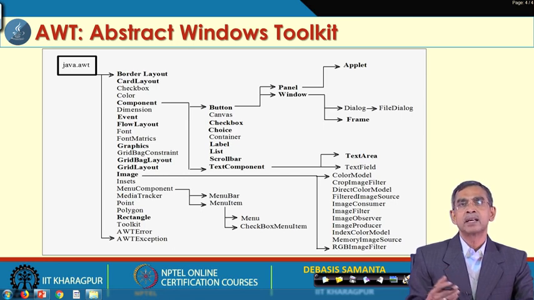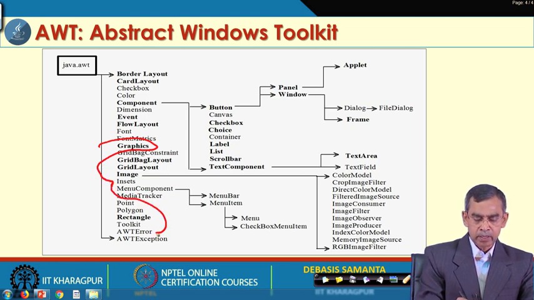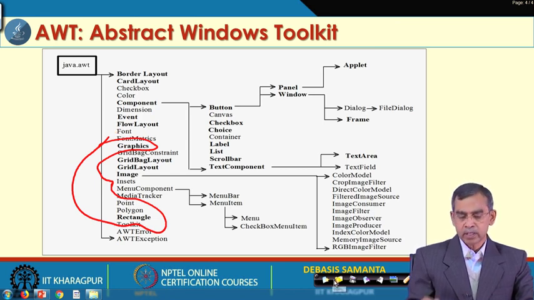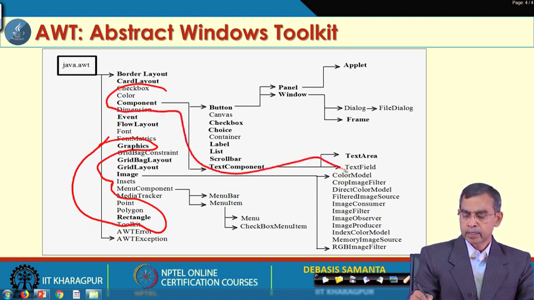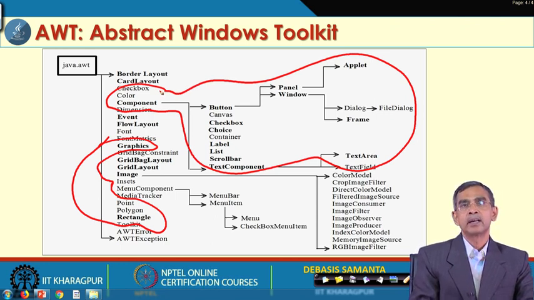So, graphics related packages are there, for example graphics, point, polygon; all these are graphics oriented things. And then there is another, called the component oriented concept. These are the component related facilities, we can say classes, subclasses, all these things are there.